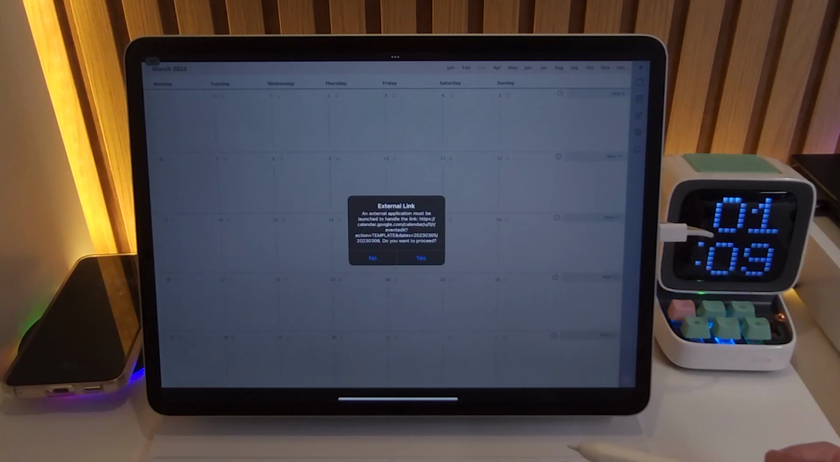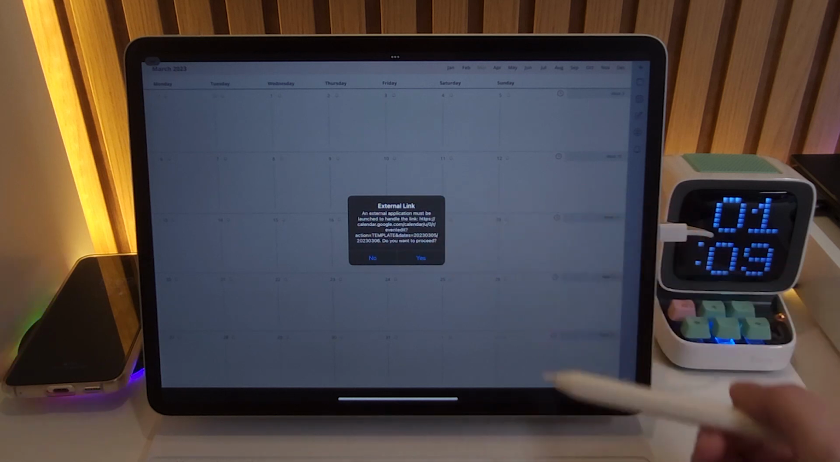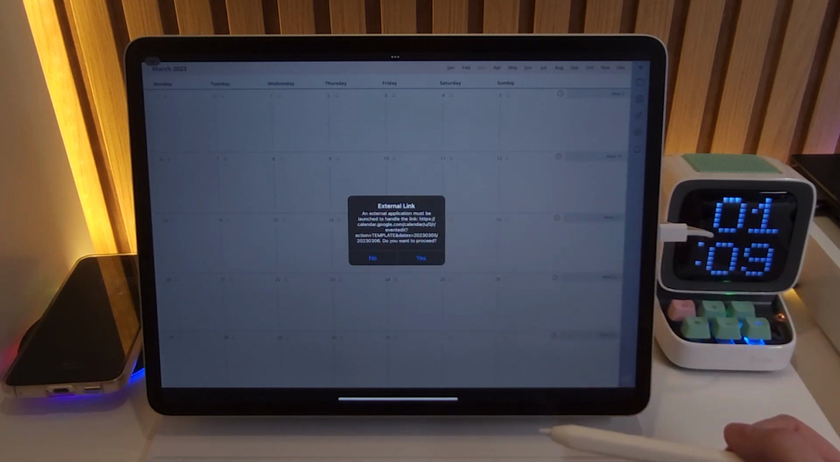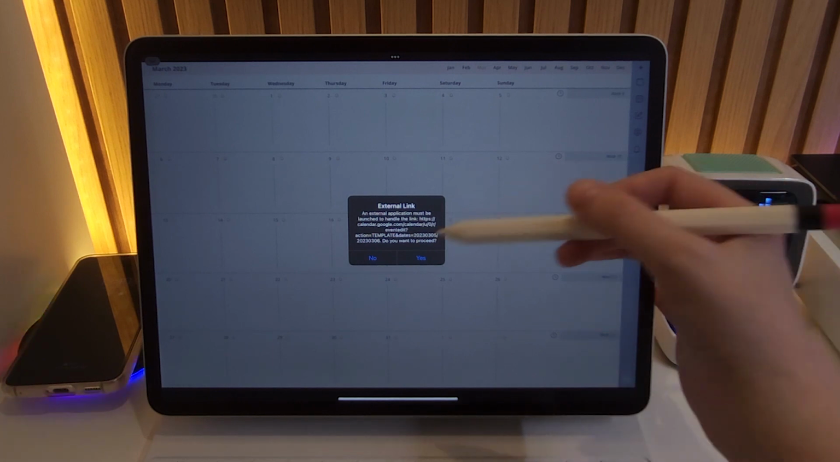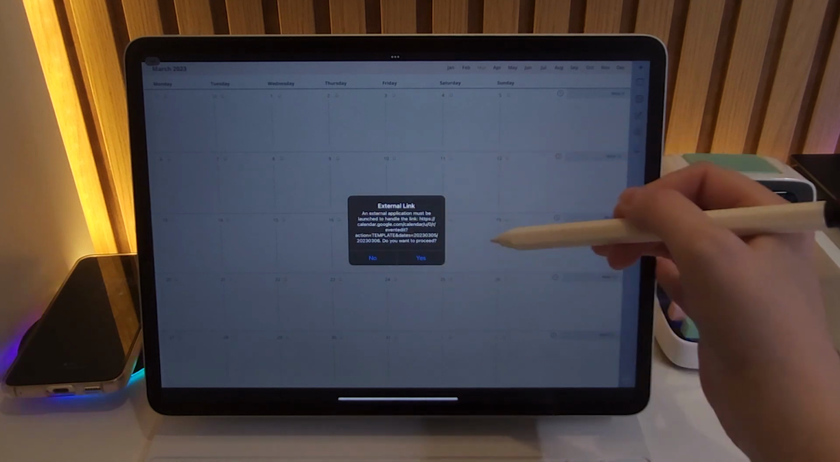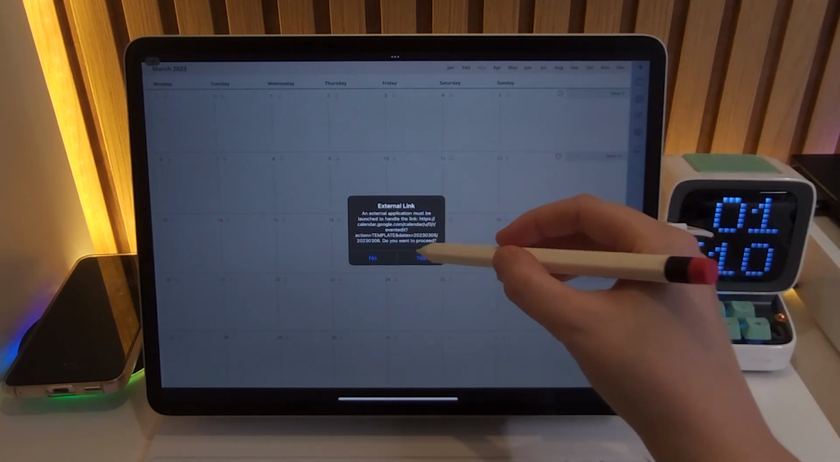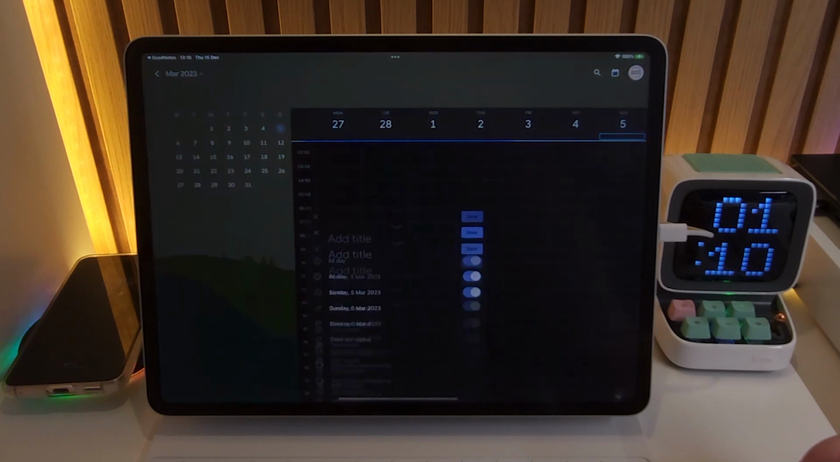This is not something that will appear in every app. In this case, I'm using the GoodNotes app, but on some other apps this may look different. For example, if you use the PDF Export app, you won't be asked at all. It will automatically open Google Calendar for you, but this is the app just making sure that you want to leave this app and open something else.